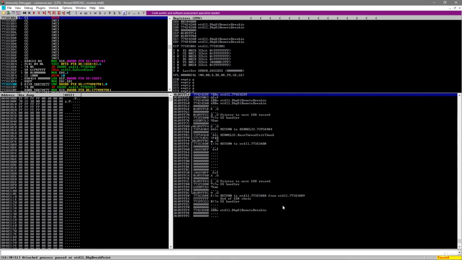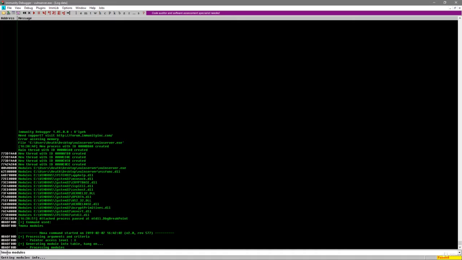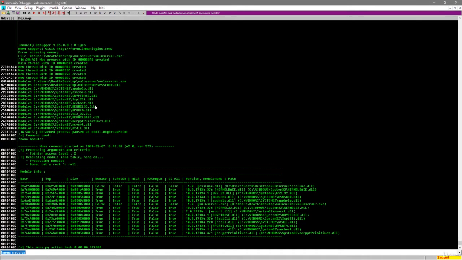Now, I already have the program attached, Vuln Server here. What we're going to do is type in this little bar down here. You can type exclamation mark mona modules and hit enter. That'll pop this up here, and if you look, we can see these protection settings right here. We've got false, false, false, false, false across the board for some of these protection settings.